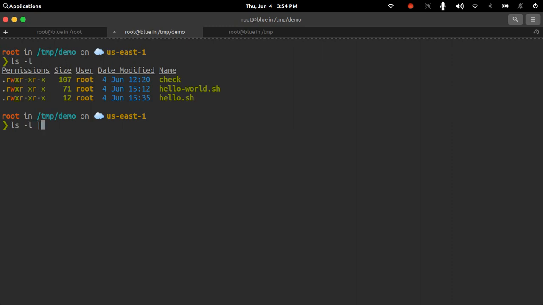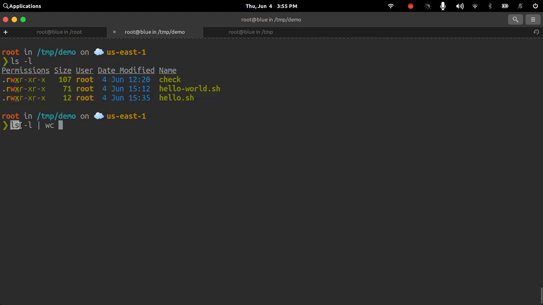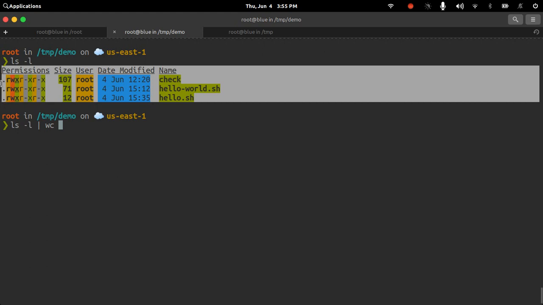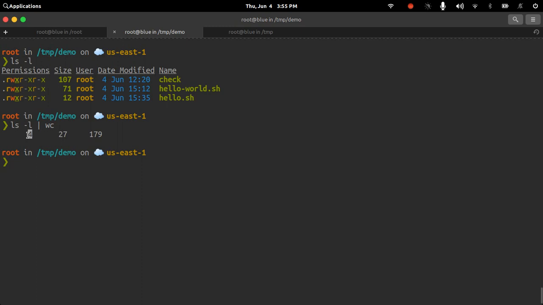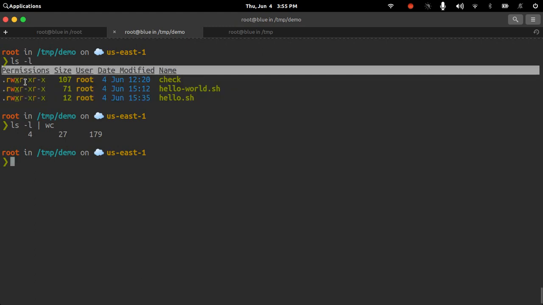Now I use the pipe symbol. If I do a pipe of, let's say, word count for the number of lines, what should be the output? It should give me the number of lines that I am getting as output in ls -l, right? So it is printing 4 lines. 3 lines are representing your files and their attributes, and the fourth line is this line, right?